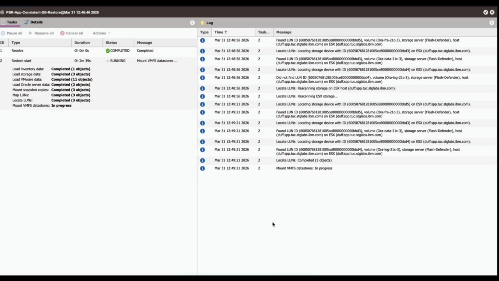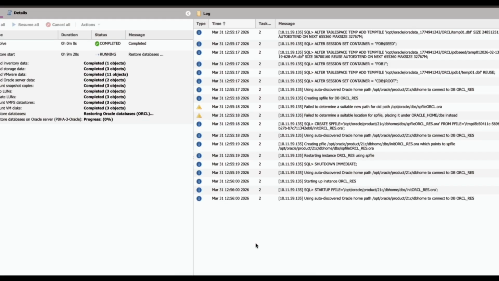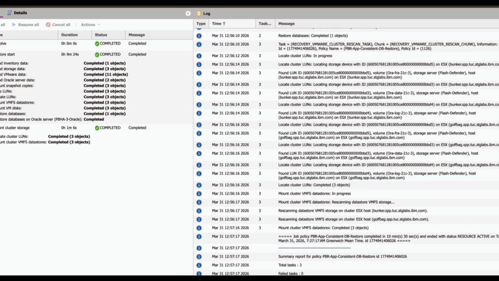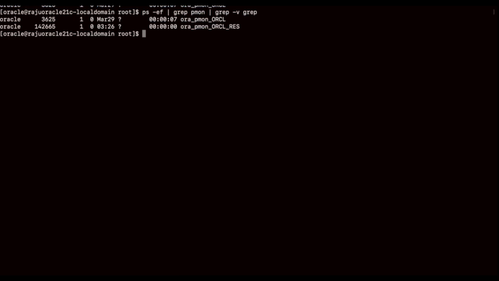Once it is completed, it will start the Oracle database restore. You can see on the left side, it has started the registration of the database on the server. It has completed successfully. This is a temporary restore process. Now I go to the Oracle database server where I'll execute the same command and now it shows two DB instances. One is the original, the other one is the restored one.